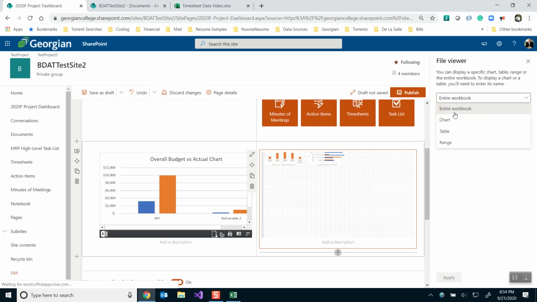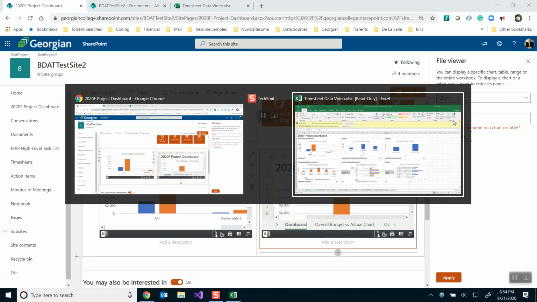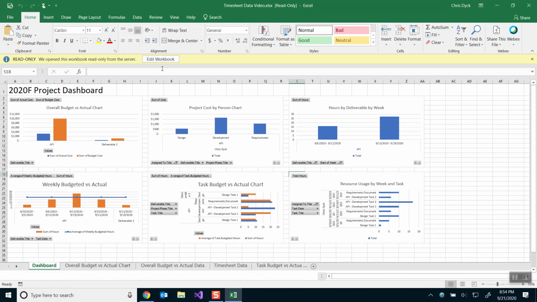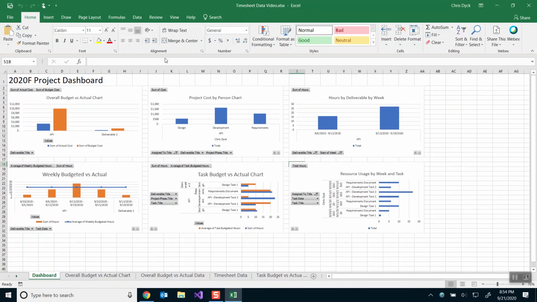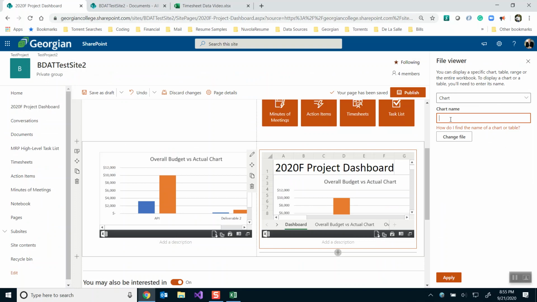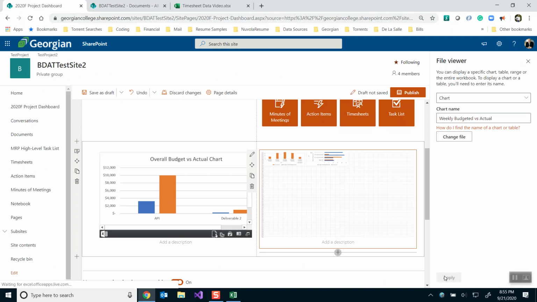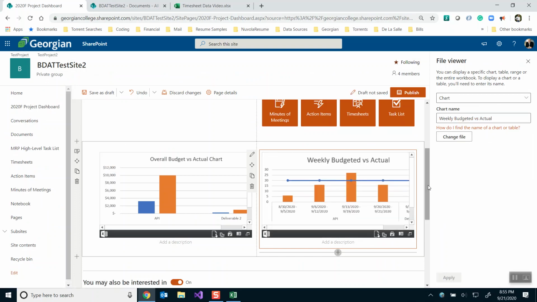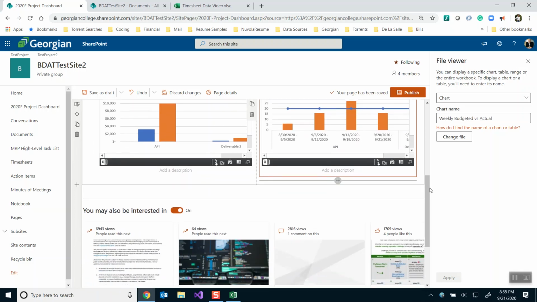Okay, we are looking at just the one chart. And I'm going to go into here, make sure everything's enabled. All right, I like to have my weekly budget versus actual up at the top. So I'm going to take that one and apply. Okay, good. Now there's a little bit of overflow here, and once we publish the page, you'll be able to see that a lot easier. So let's keep adding here.